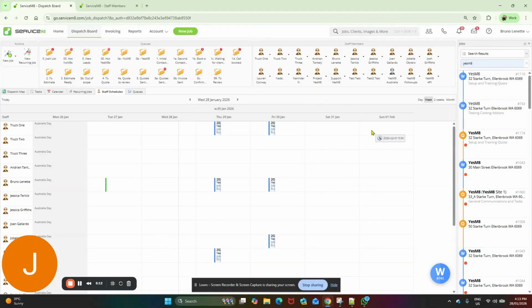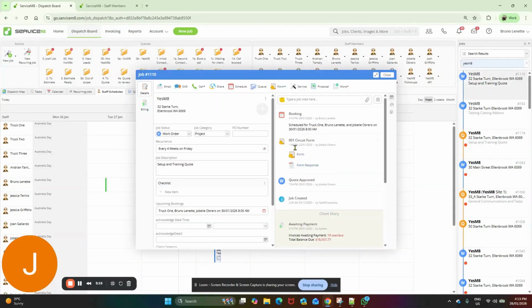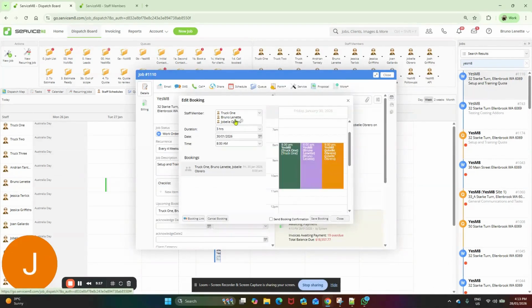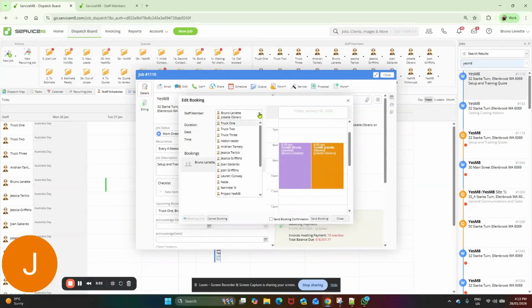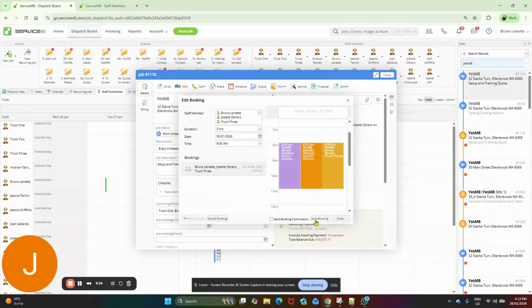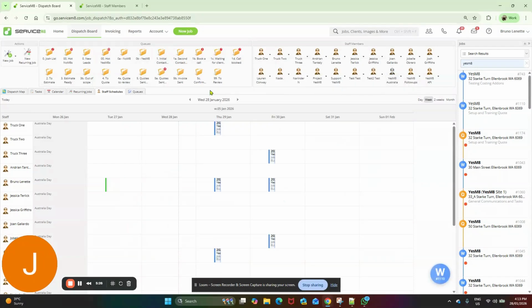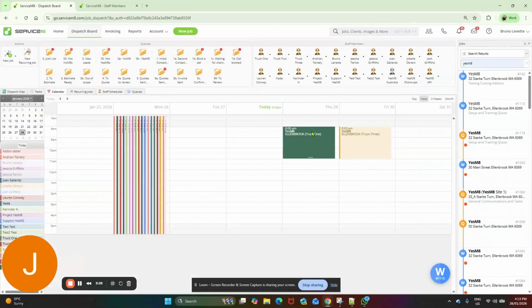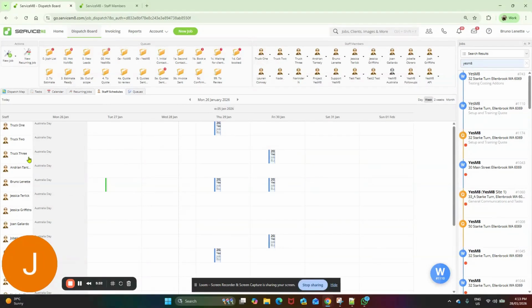So that's how you will schedule jobs, and you can go back and edit and change the person here or change the truck. I can just remove truck 1 and choose truck 3 instead and save that booking. If you go back to calendar, now you can see it's truck 1 and truck 3.